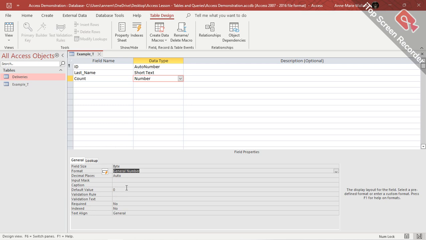Default value, you can have it automatically start with a 0 on your table if you want, or you can put in your own value over there. So if you want your default value is going to be grade 10s, 11s, and 12s, you can automatically have it start with a 10 over there. Or you can remove it completely if you don't have a default value. Again, choose whether it's required and whether you need it to be indexed.